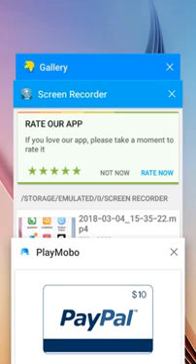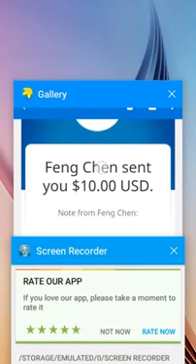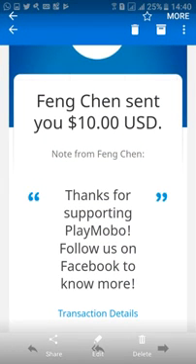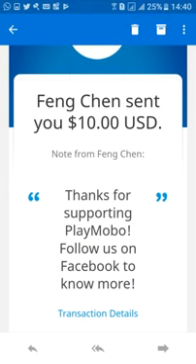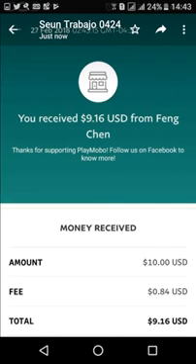I'm going to show you right now my proof. This is my proof. I got sent by Feng Chen. Feng Chen is like the administrator, and they sent me the $10. Now, when PayPal receives the money, PayPal also charges you. In this case, they're charging me like 8% of the whole money. So that's probably going to happen to you.